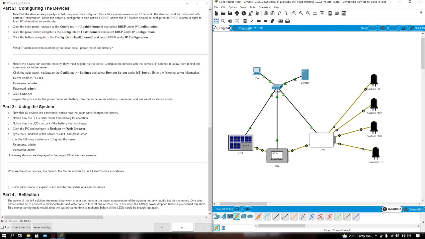So part 3, using the system. Now that all the devices are connected, notice how the solar panel charges the battery. Notice how the LEDs draw power from the battery for operation. And notice how the LEDs go dark if the battery has no charge. As we can observe here, the solar panel is at 0 watts and the power meter is at 0, so it's off, right? Let's just wait. The solar panel receives power and lights up, and then the power meter receives power, and we see the LEDs light up.